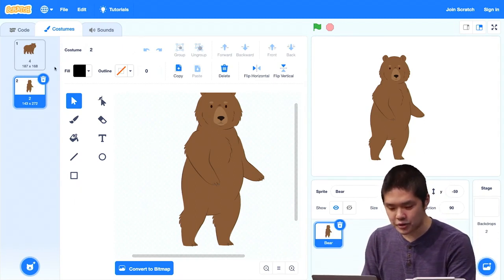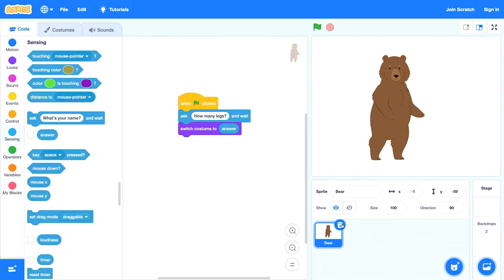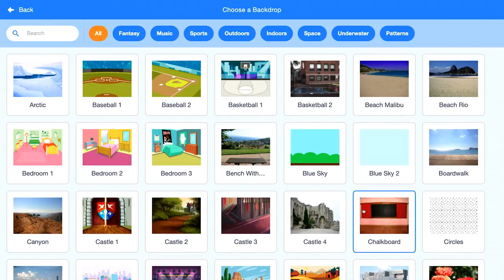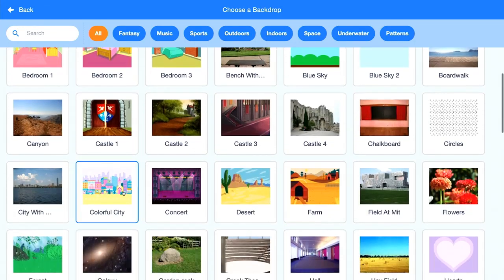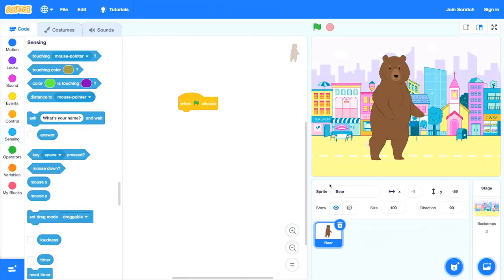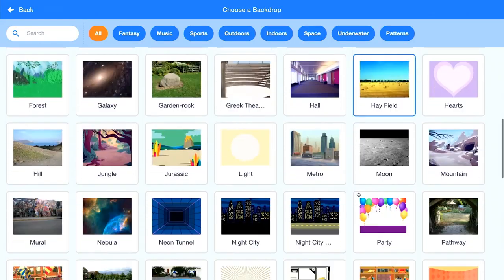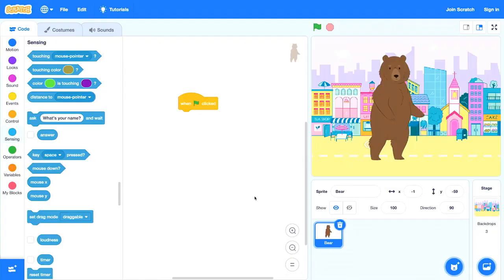So we could try that out, too. We'll keep the bear for now, but I'll get rid of the question. Let's add some backdrops. Let's add colorful city. I like the look of that, the colorful city, during the day. And let's add one more backdrop. Let's add the night city.